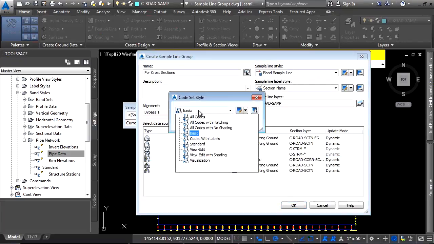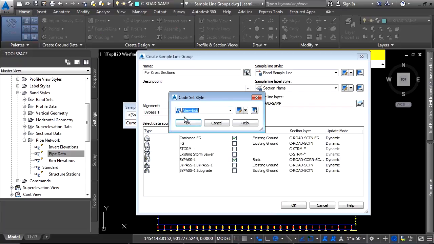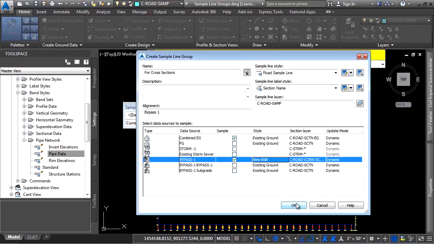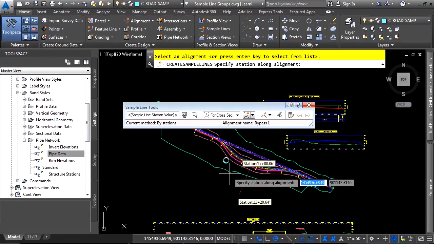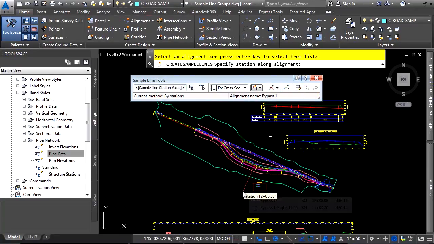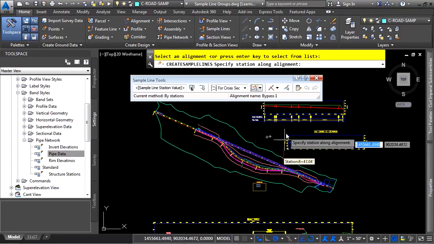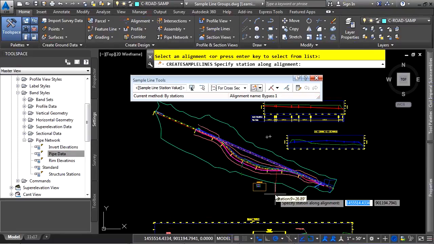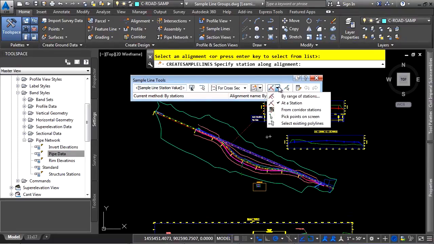Change your style to a View-Edit style for the corridor section, and then go ahead and click OK. You'll notice the sample line tools appear, and you are now prompted with the jig to define a station for your first sample line. Let's look at the different options available to creating sample lines. If you look at the drop down here, you'll notice you can do a range of stations, add a station by simply clicking in the drawing, from your corridor model stations, pick points in the screen, and select an existing polyline.